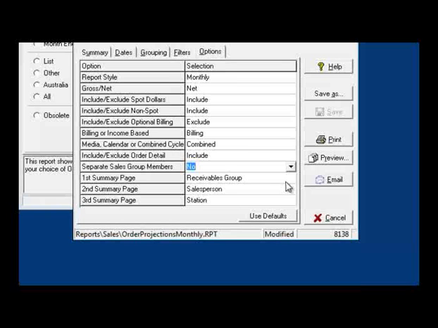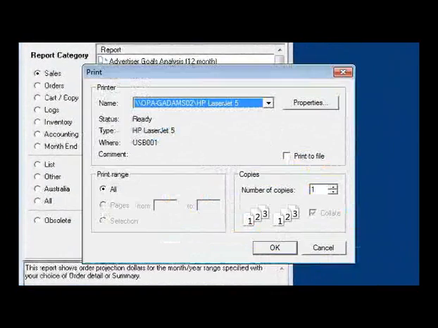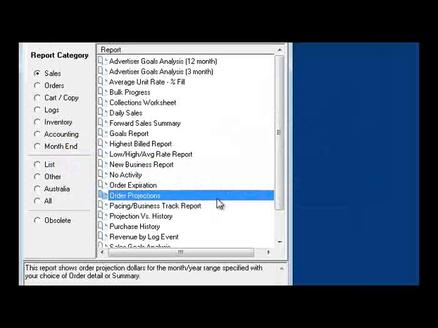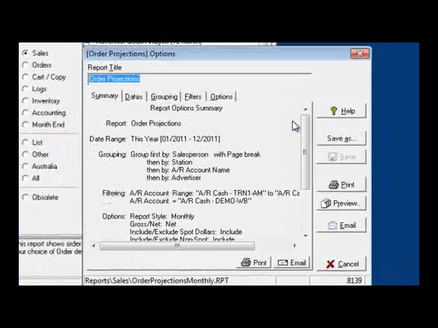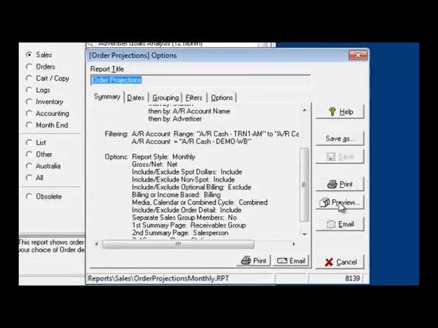Now that we've selected all of our options, we have several things that we could do here. We could click Print, and it would print the report for us. And then once the report has loaded, you're given the option to which printer you wish to print to. Preview options. I've canceled that report, but now when I double-click Order Projections, you'll notice that it came up with the same exact options as we just ran. This time I'm going to go ahead and click Preview.